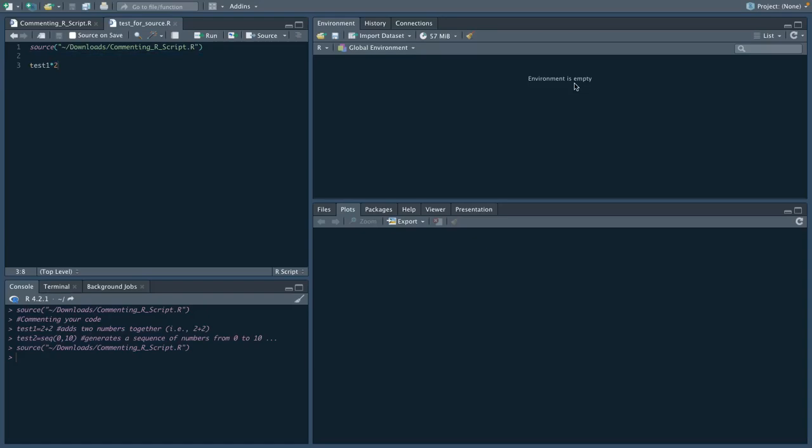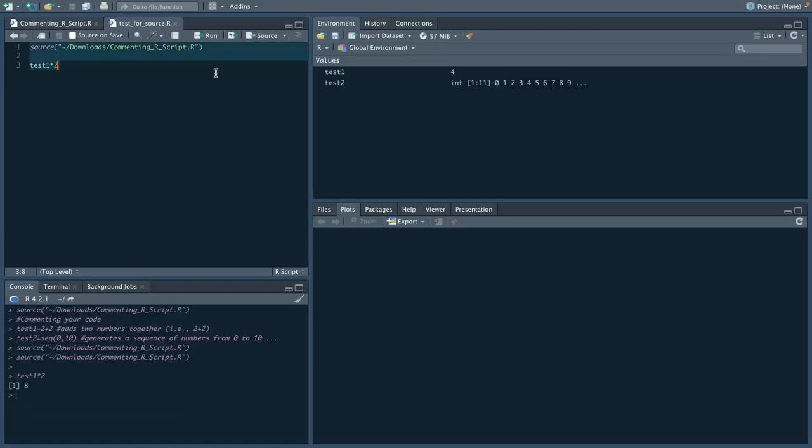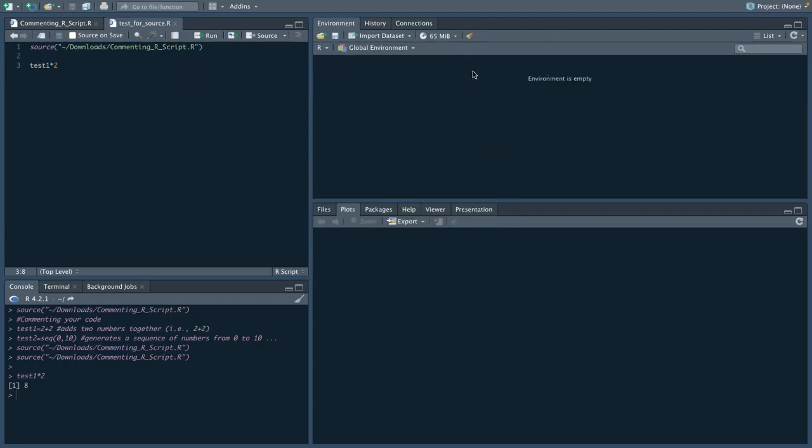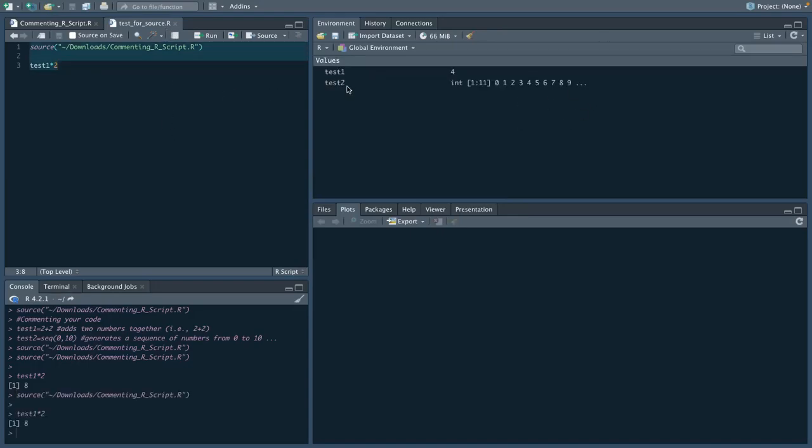we can first source this and then do something with the variables that are produced. Right now the environment is empty, but if we run everything, notice that first it sources commenting RScript. So we create these two new variables over here, and then we're able to manipulate the variable test1 times 2 in this new file, even though we never defined test1 or test2 anywhere else. Again, if we get rid of that, the environment's empty, we can run this whole script again, and it creates these two variables from running commenting RScript, and then we can do something with the variables.